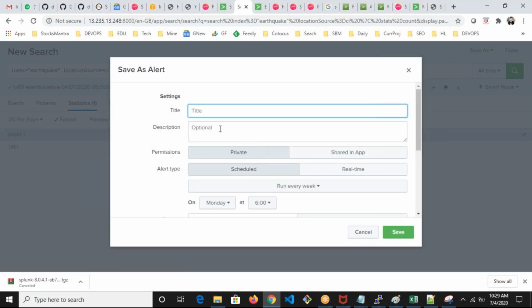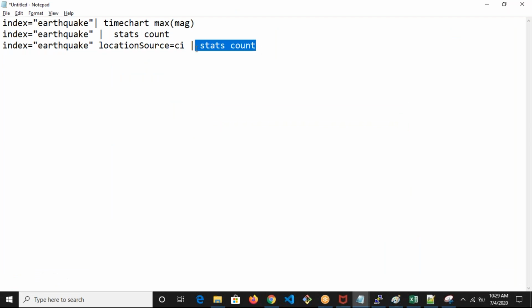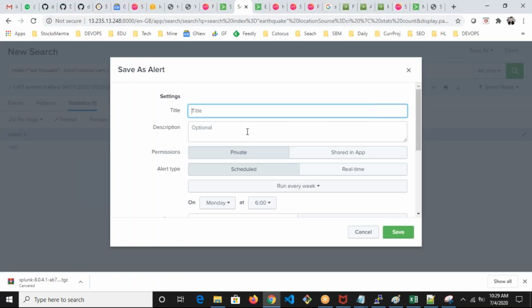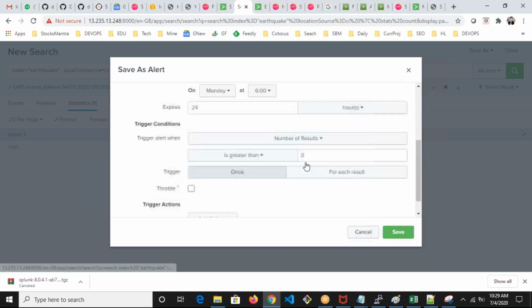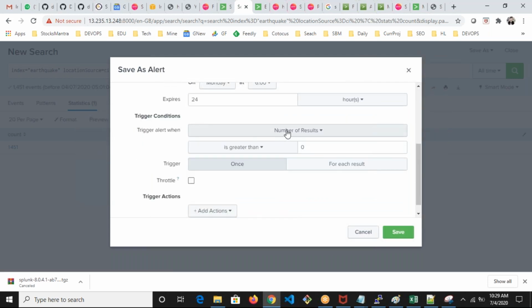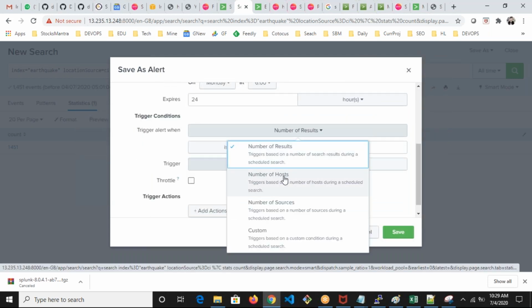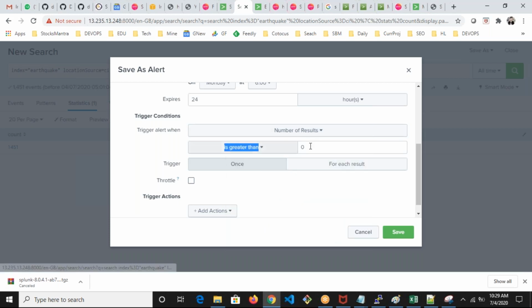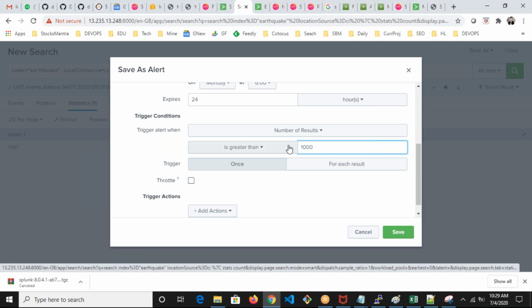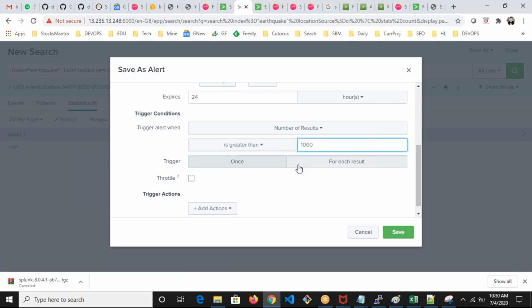So you want to set an alert: if the total count is more than 1400, it should drop you an email or chat or whatever it is. So Rajesh alert. Now you can schedule also, real time also, run every week, whatever it is. Trigger. So what is this? Number of results or number of hosts, number of sources, custom, whatever it is. Number of results if more than, let's say, 1000, once or for each result.